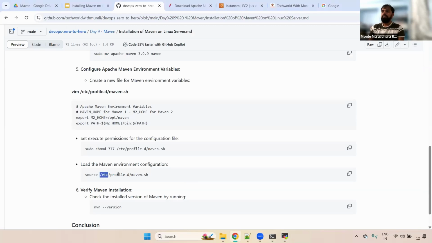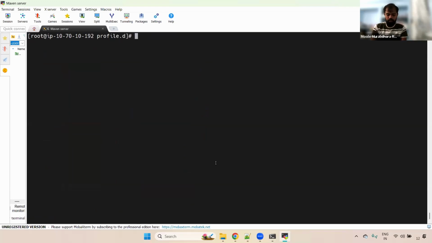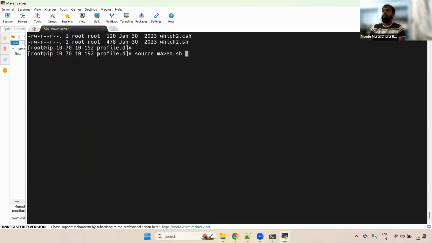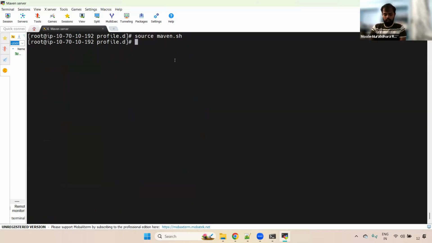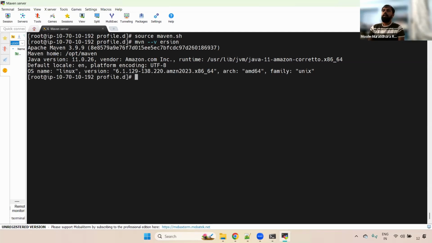Inside /etc/profile.d, we have a maven.sh, right? We need to load this particular Maven environment configuration. Now what you can do, copy this source command and run it. For example, source maven.sh. Remember, I'm in the profile.d folder only, that's why I'm directly running source maven.sh. Now you can enter. Okay, fine. Now I'm checking mvn --version. Let's see. Now I'm able to get our Maven version, that is 3.9.9.